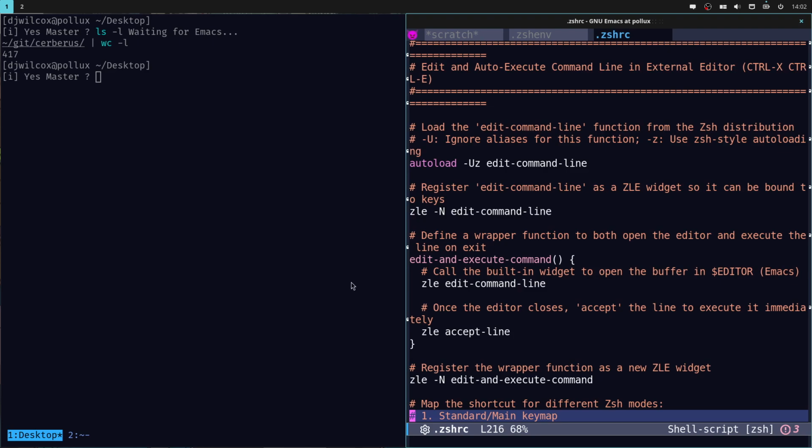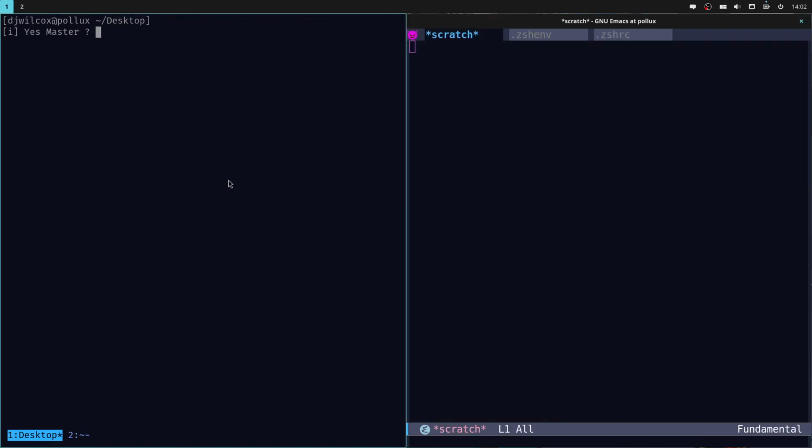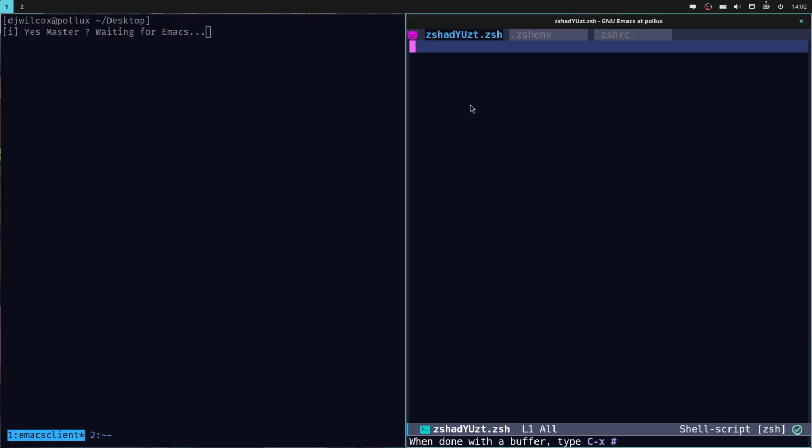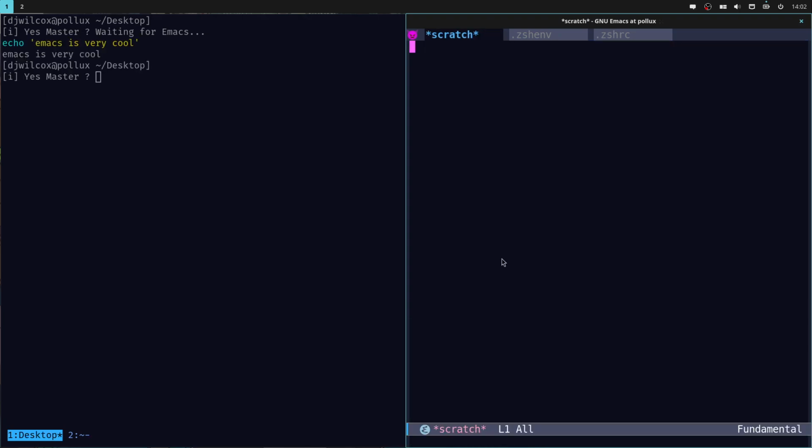And as I said, you don't have to start the command in the terminal. You can just run Ctrl-x, Ctrl-E. It opens up here. I can then type whatever. Emacs is very cool. Save it. As you can see, it's saved to a temporary file here. Close the buffer, and the command is then transferred back to the terminal and executed. So this is a really great time saver, especially for multi-line commands.